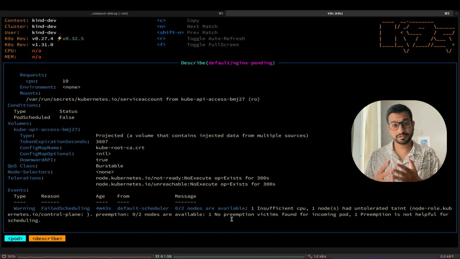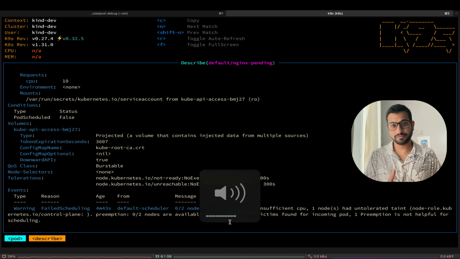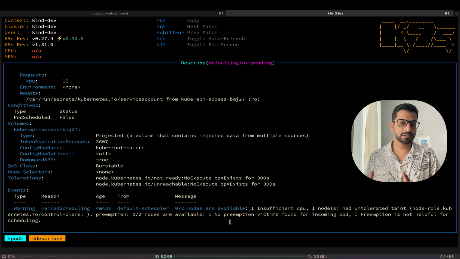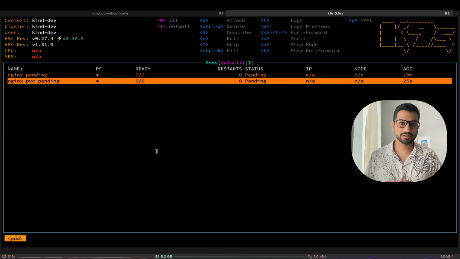Now, if you have a cluster autoscaler configured, it will automatically create a new node. And once the new node is ready, it will schedule the pod onto that node. But it can take a few minutes before the pod is scheduled. Also remember that since the pod is not even scheduled on any node at this moment, there are no containers running. So there is no point checking any container logs.